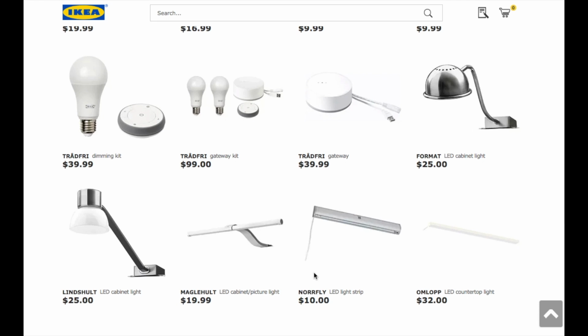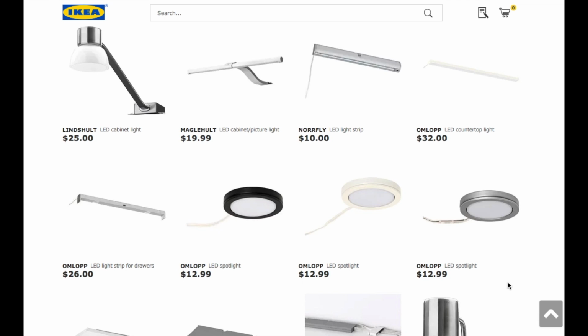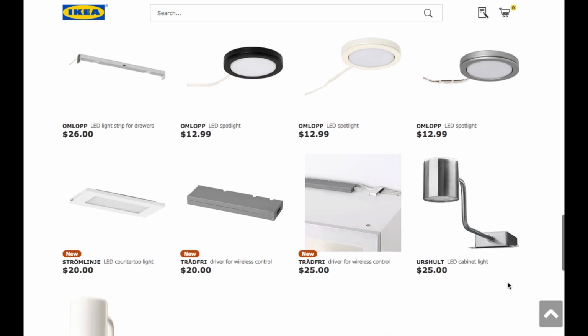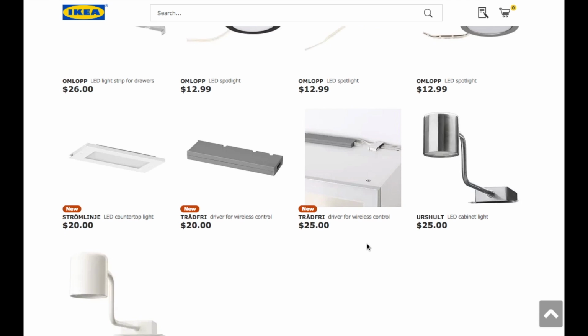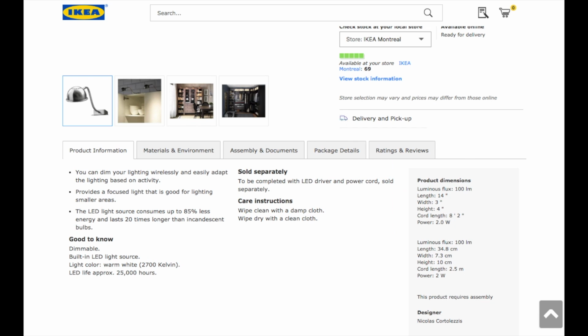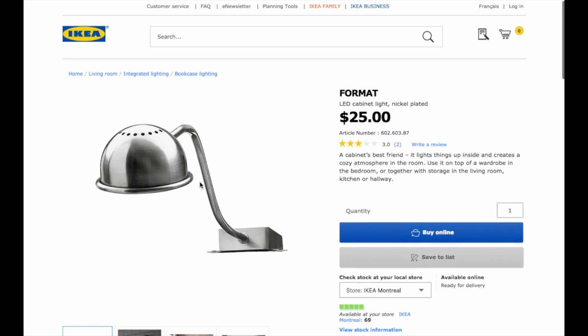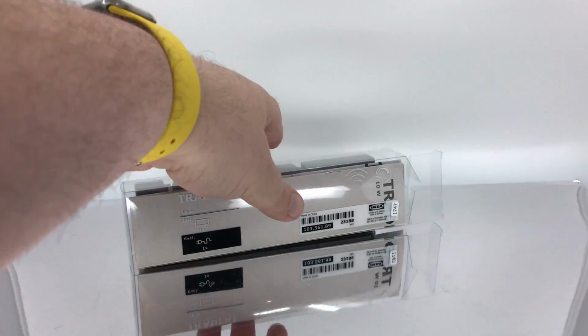Now you may be tempted to believe that those will work directly with Tradfri. You would be wrong. Those all require the driver, which is available in the 10 watt and the 30 watt format. So what does that mean to us? That means you can have up to 3 of these lights connected to the 10 watt and up to 9 to the 30 watt. If you were to click onto these pages, what you'll see is, okay, there's a light. It's a nice light. You might love it. You might not. But it says to be completed with LED driver and power cord sold separately. Really important to note. Now let's go do the unboxing.